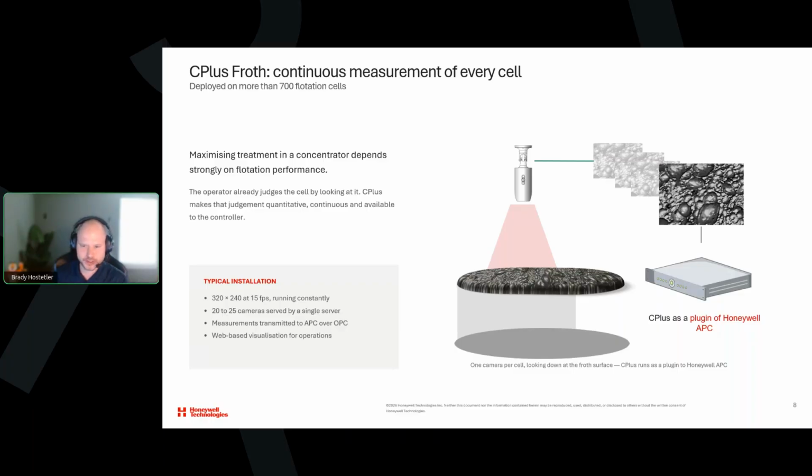So for a typical installation, we'll see about 20 to 25 cameras per server. These measurements are transmitted again to the APC server via OPC, and also even a web-based interface is created for operations to view. So it's not hidden behind a black box. You can also see these images and calculations on a web-based interface, not just a backend to APC calculations.